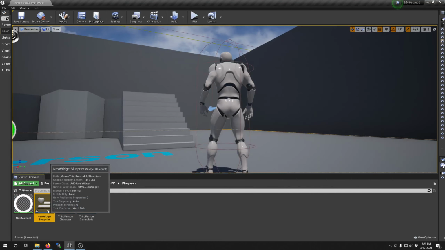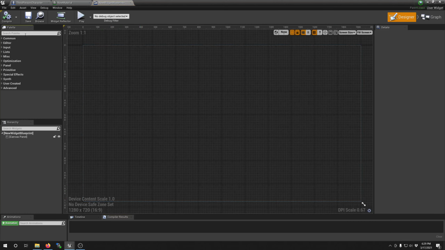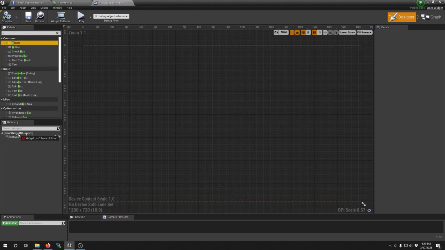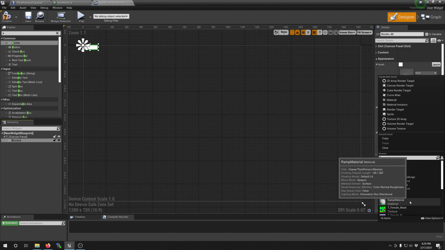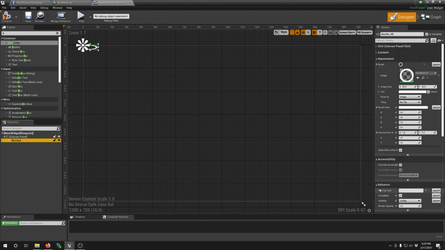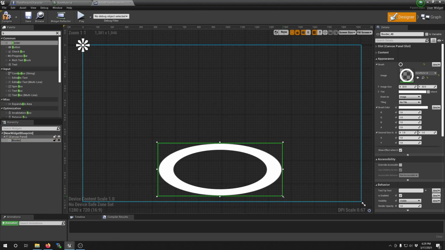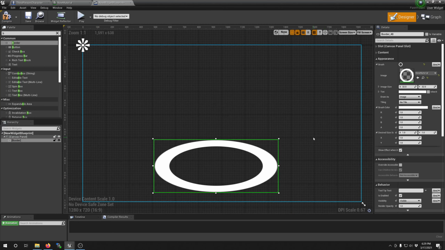Go ahead and open up our widget. Border type. Let's pull that material in. Okay. Drag it out there. And here's where the magic happens.